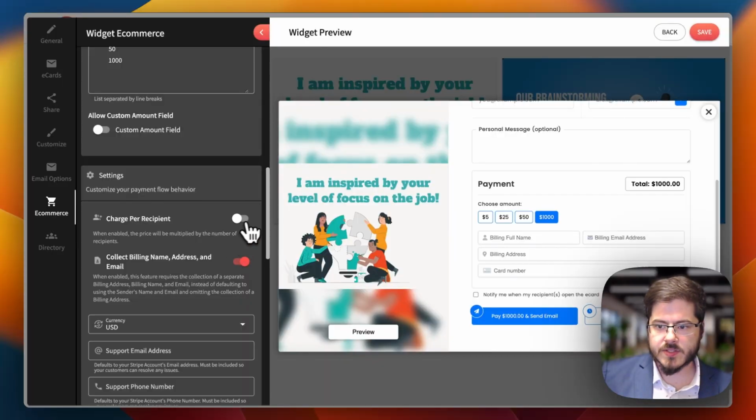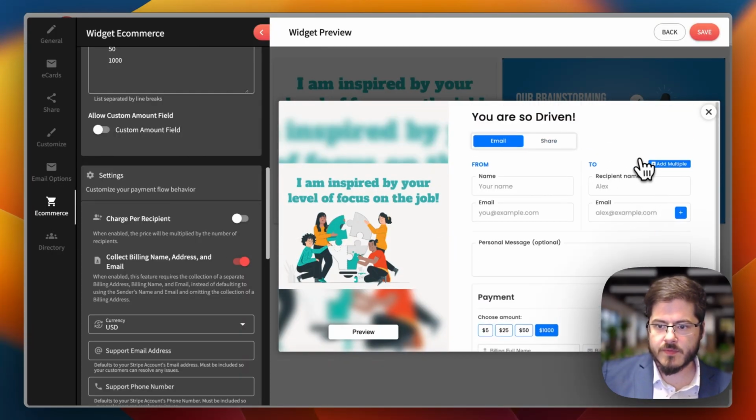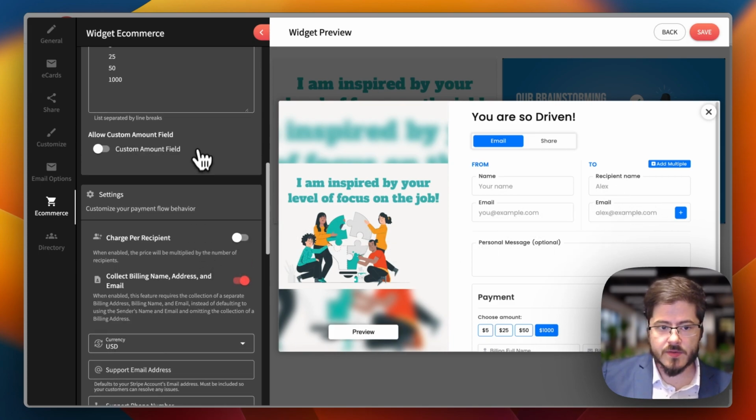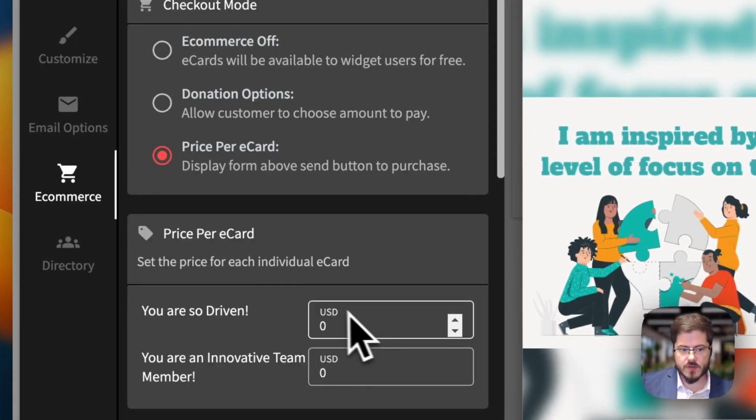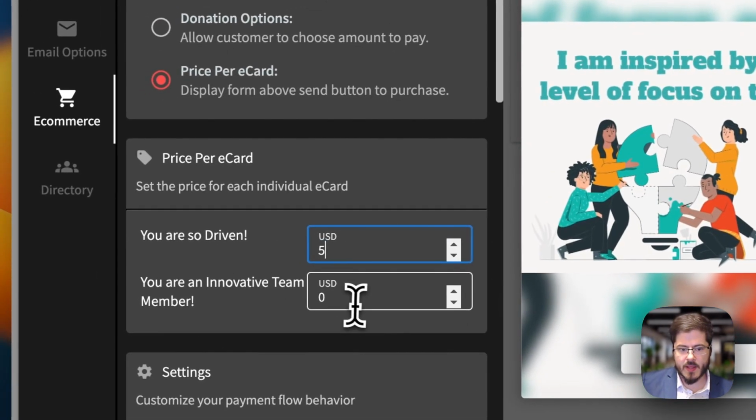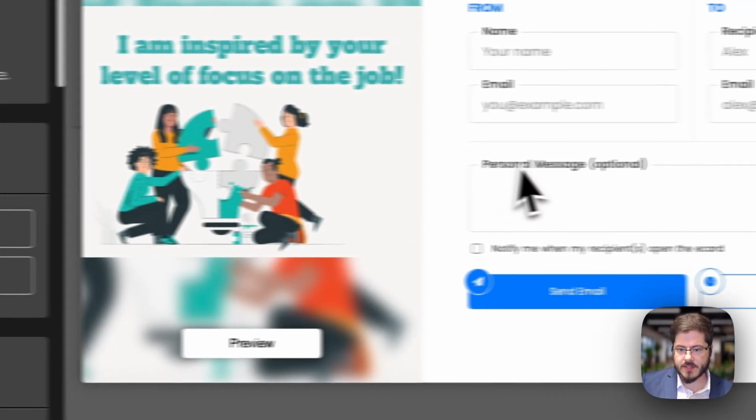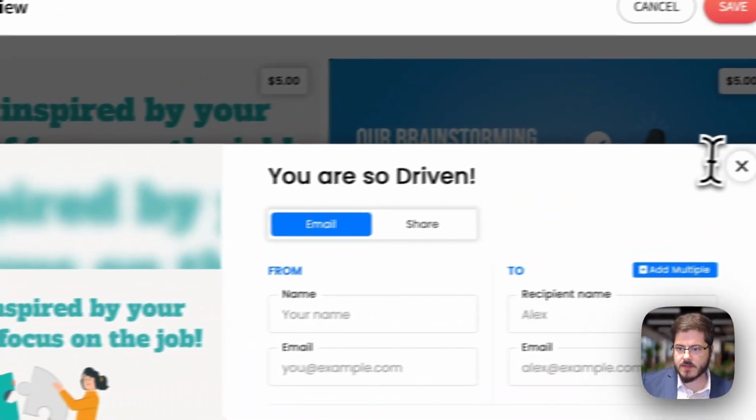So you can also make it to where, as the sender adds multiple recipients, you can add a multiplier so that the sender is charged for every recipient they add. So this is especially good with flat rate. So if you set a flat rate for each card, you set your price, and then let's see.